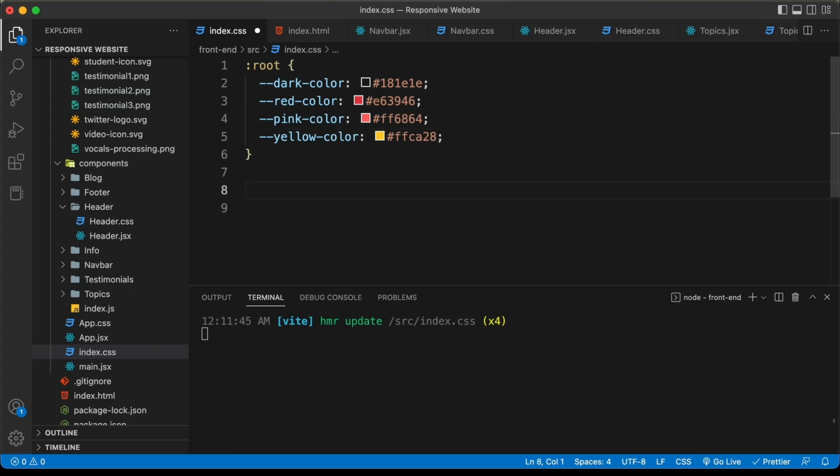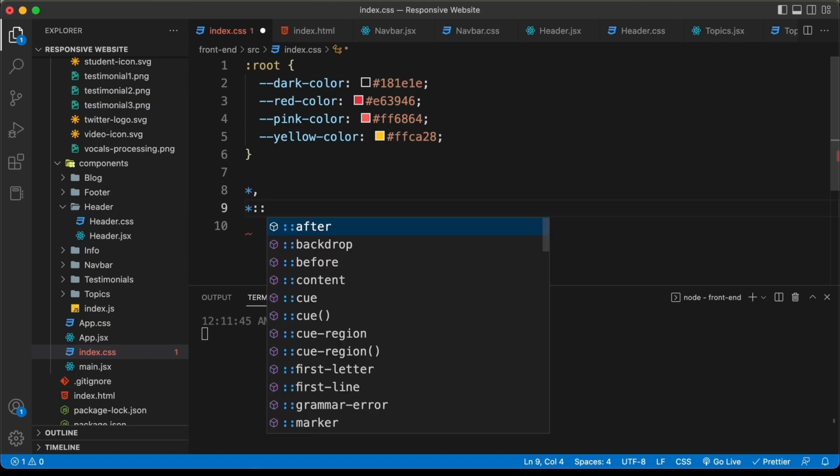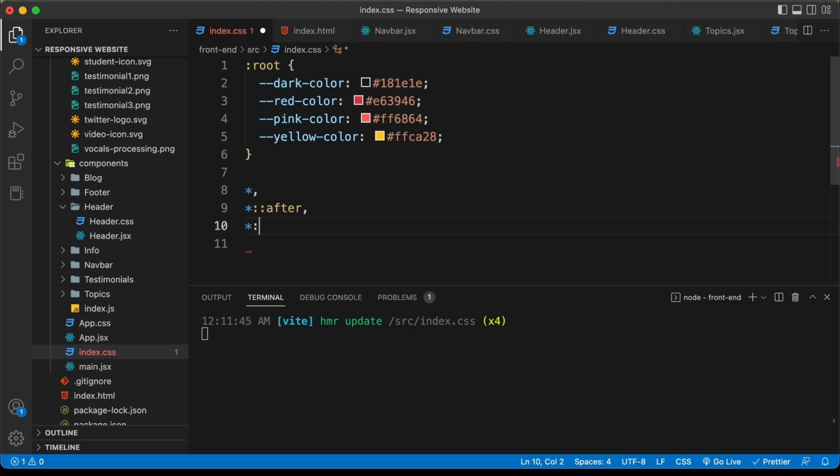Now the next thing we will do is we will set the box sizing to border box for all the elements, so that we have the correct height and width for all the elements. Now if you want to know more about border box, I have a video on that. You can check that out. I will leave the link in the description of this video. So let's select all the elements. You can just type asterisk. And let's also select the after and the before elements. So let's type asterisk, :after, and asterisk, :before. And let's set the box sizing to border box.